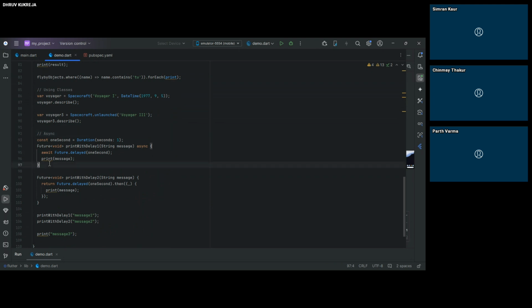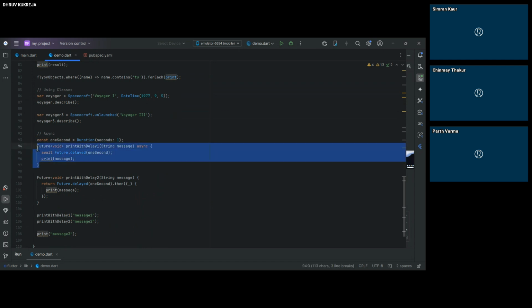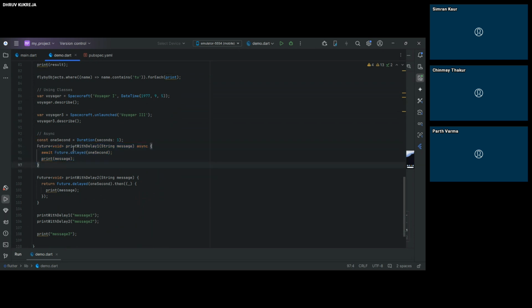Let's see this function: Future void print with delay 1 string message async. Basically this is an asynchronous function. So when your function is running, whenever it comes across an asynchronous function, it keeps on running and it creates a parallel function that happens alongside.